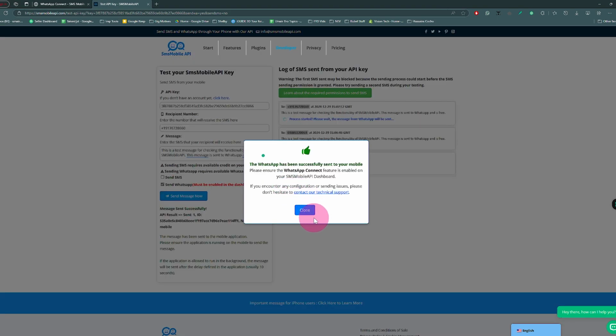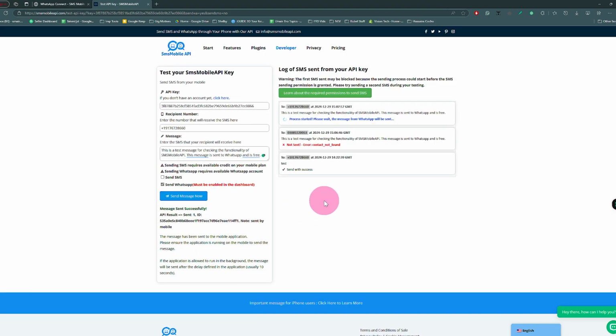Also, please note that the API can be integrated into any project to send automatic WhatsApp messages using SMS Mobile API. Congratulations! You just learned how to send a message from SMS Mobile API to WhatsApp.